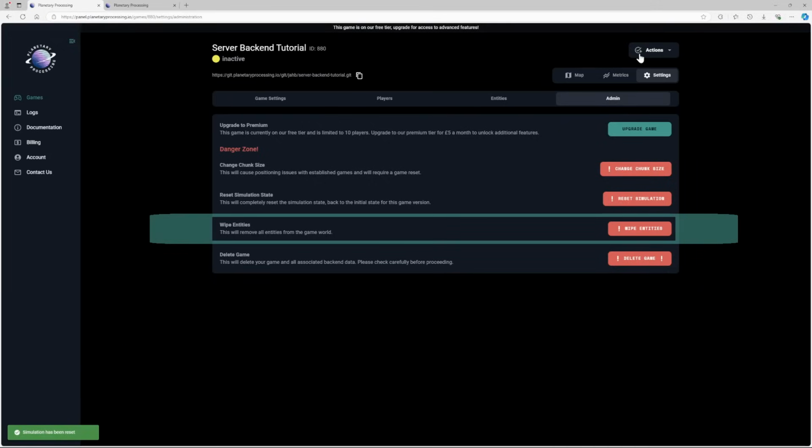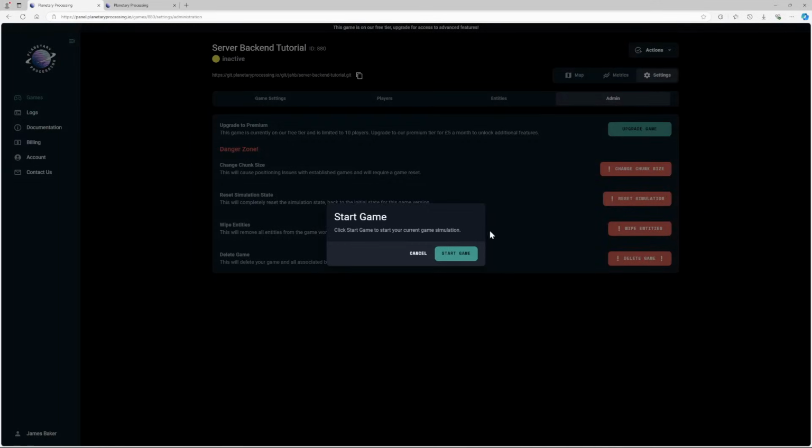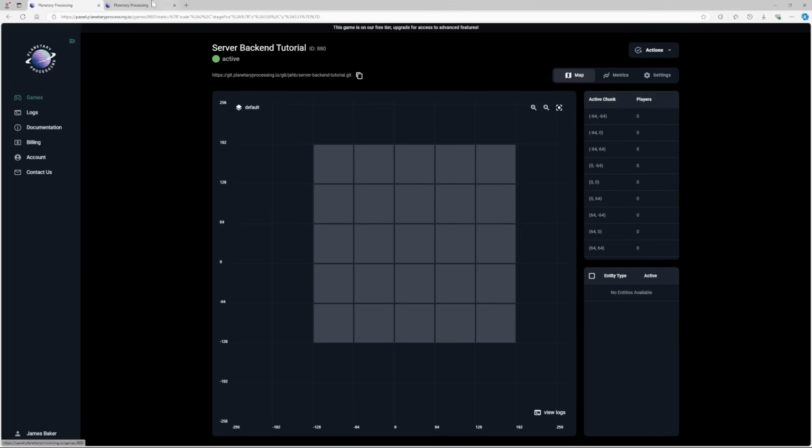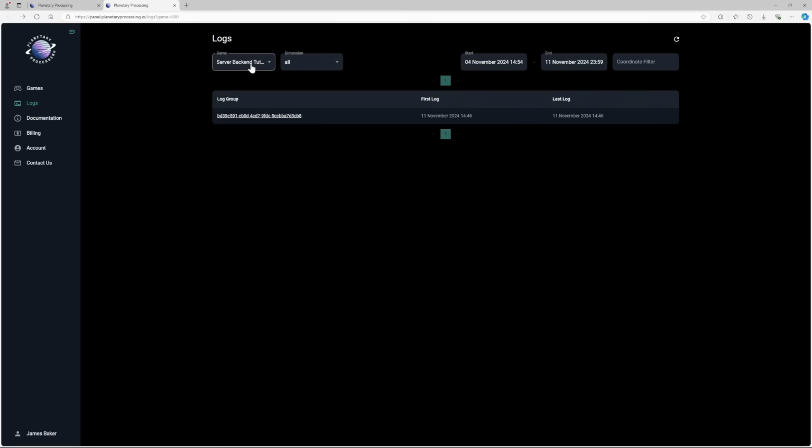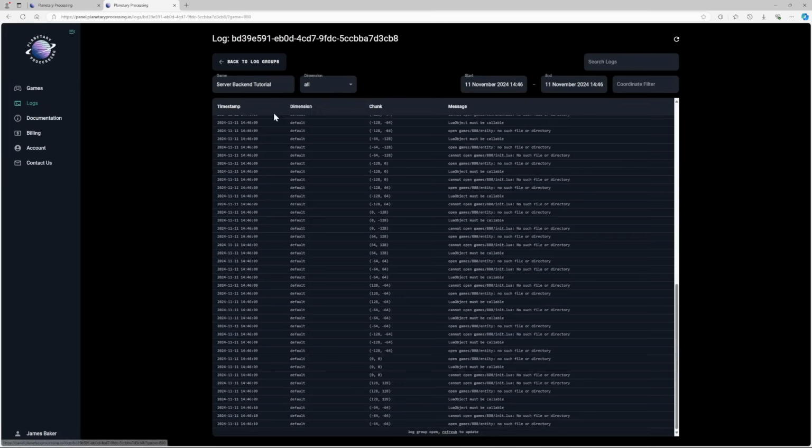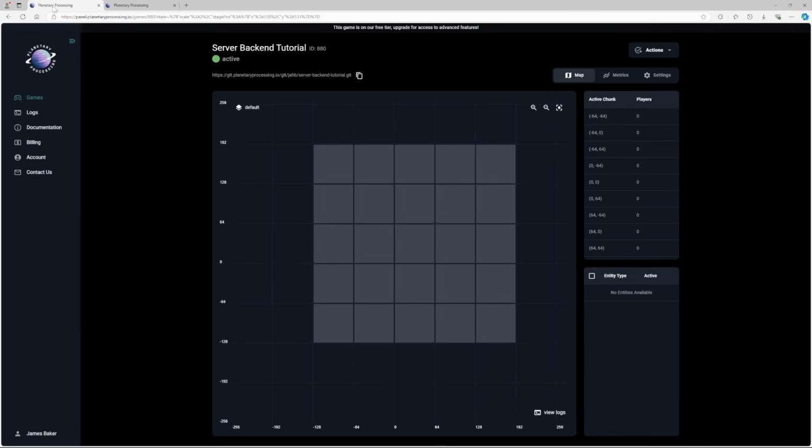It is worth using the Wipe Entities button to clear any characters running old code. Start up your game again, and when we check the logs this time, we can see that the timestamp hasn't changed on the log group, because there are no new error messages. Our world is now in a stable state, so let's learn a bit more about it.